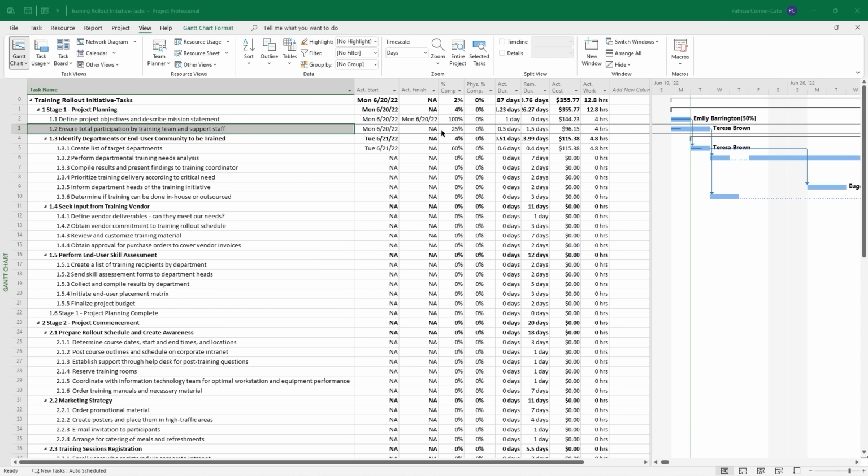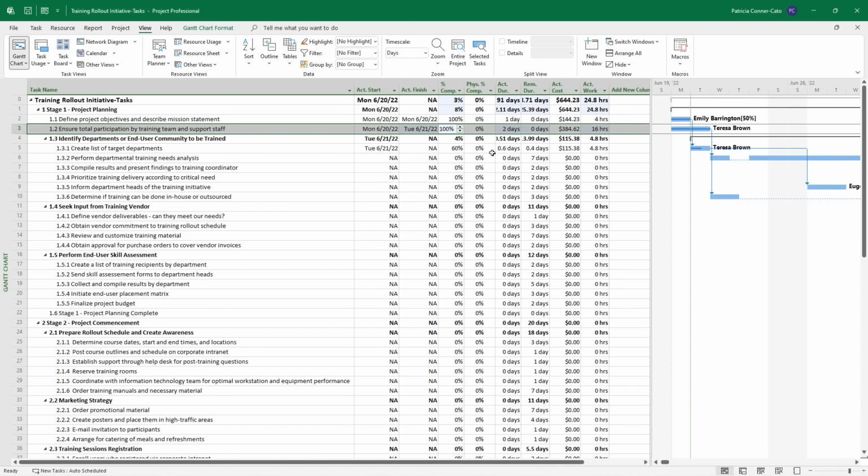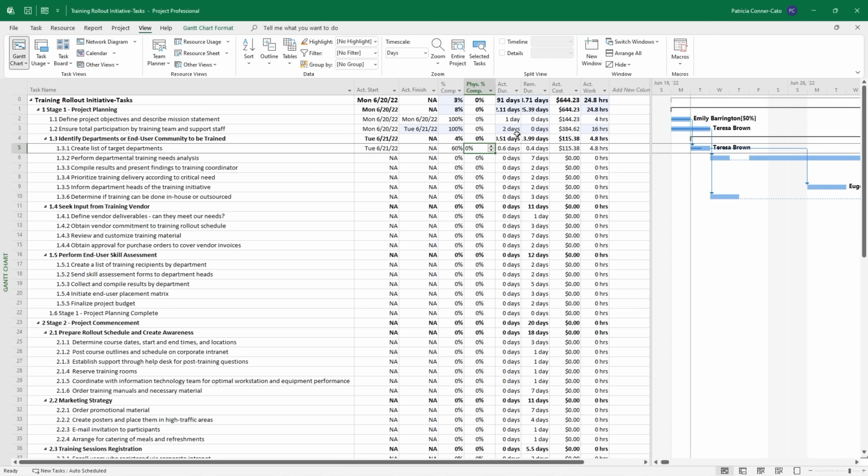Let's do another update for task 3. Let's go ahead and make it 100% complete. So many different ways of doing the same thing. So we made it into a 2-day task, right? And so the actual work is 16 hours. Let's go over to the actual work and change it to 20 hours. So notice it changed the actual duration now to 2.5 days to accommodate that. The cost and everything will have updated.